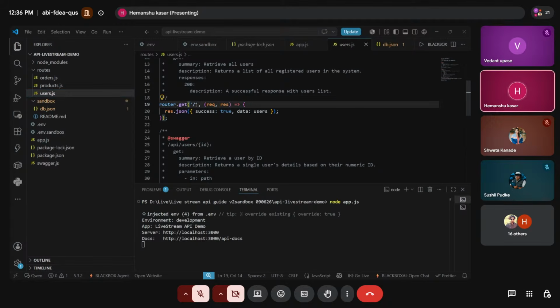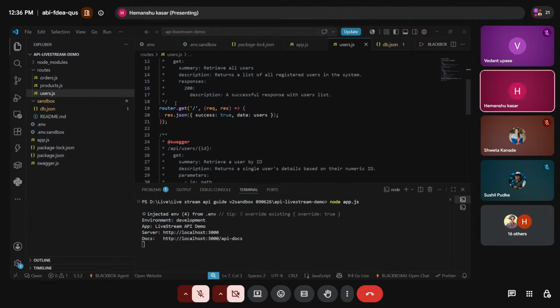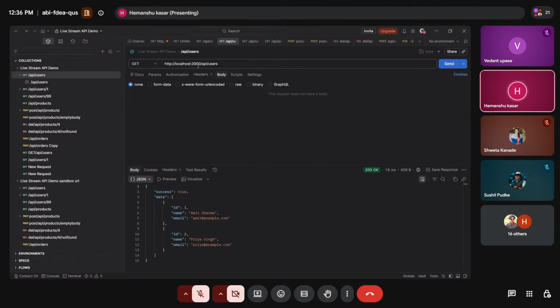here we have defined the slash, and from this particular array we are able to get that data, and data users will be printed in our response. So here is the request and response function. So as it is a get request, we don't need any parameters to pass here.